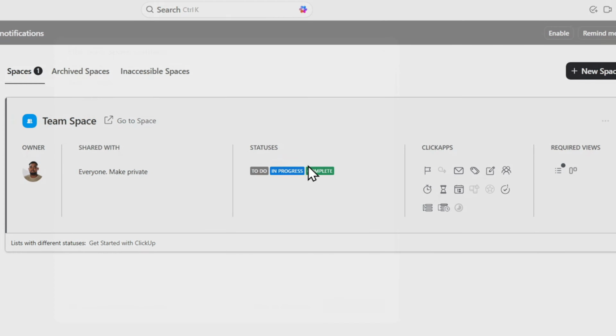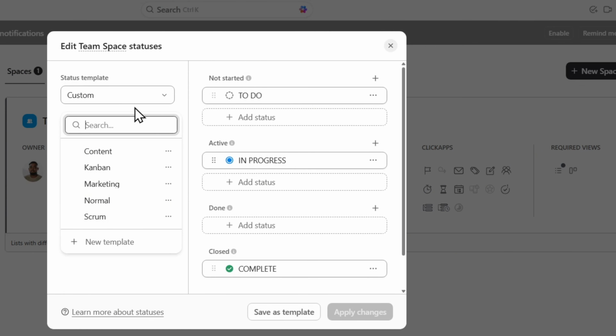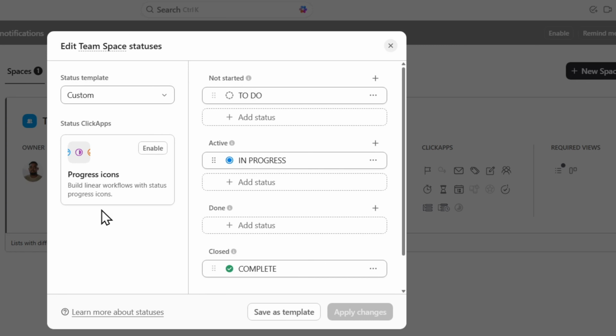This section is about the status. If you click on it, you can choose different templates here that you want to use for the status. It's currently set to custom. Here you can enable, for example, status ClickApps, right? And here you have the different statuses. You can add different statuses.